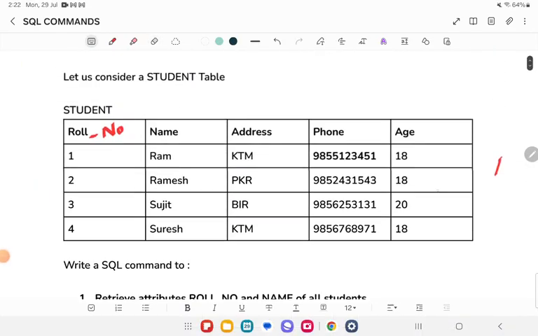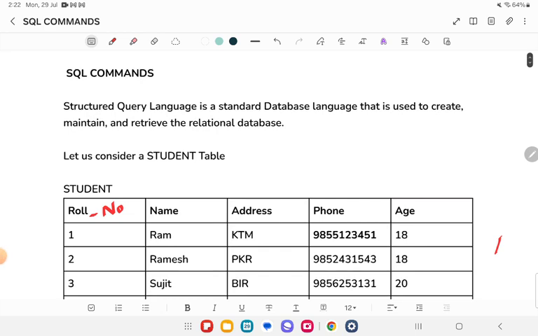So in the last video we covered the commands of SQL, that is some basic commands, DCL, DDL, DML commands and TCL commands. So in today's video I'm going to give you some questions, or we are going to solve some questions related to SQL commands.